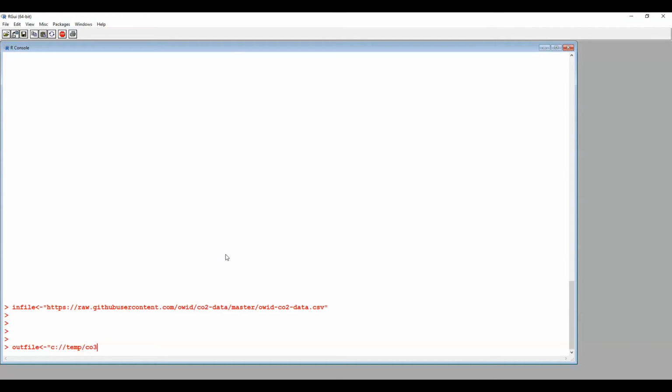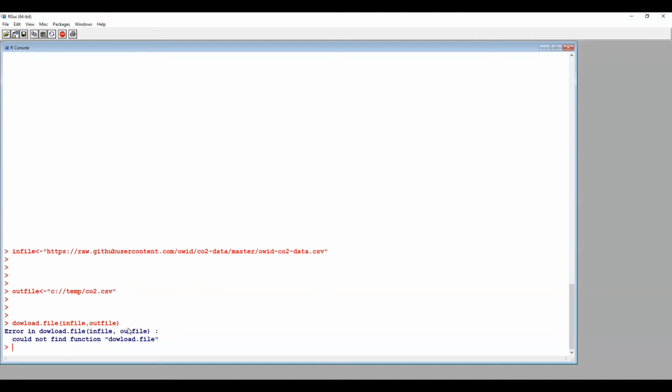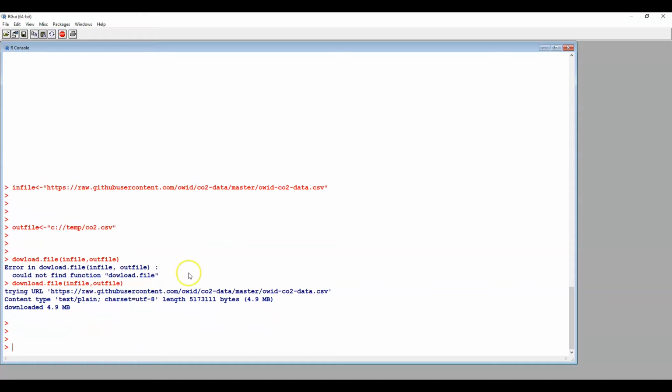CO2.csv. We are going to load this one, the in file. Actually it is owid-co2-data.csv. Then we use download.file, in file, out file. So we get our file. We get our dataset.